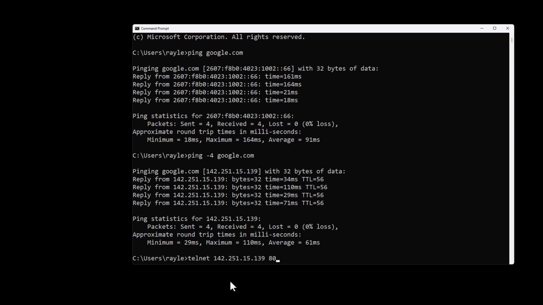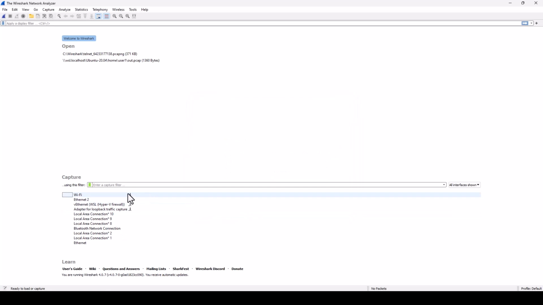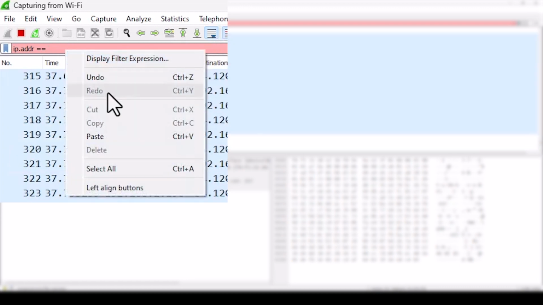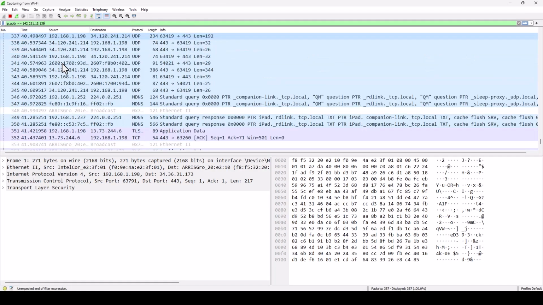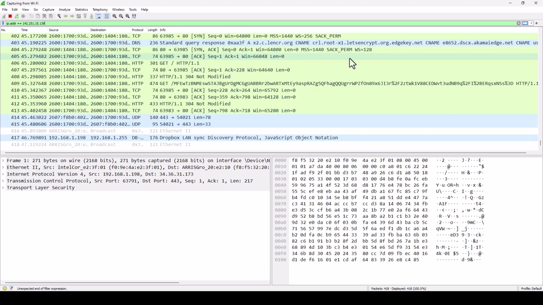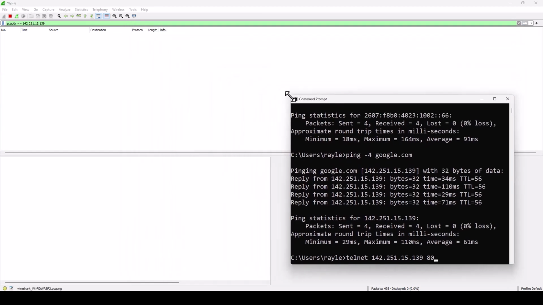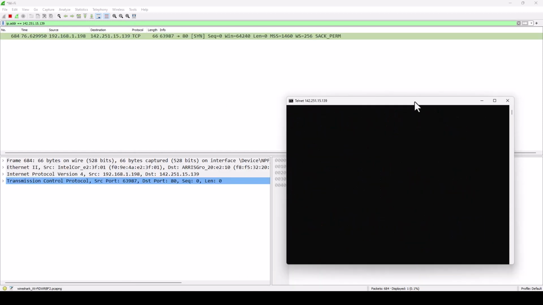Now before I hit enter, I'm going to launch Wireshark and filter on any packets that have the IP address ping resolved for us. And this filter will capture all packets, whether the source or destination matches that address. We'll make sure the filter is applied. And now I'll hit enter on our Telnet command.